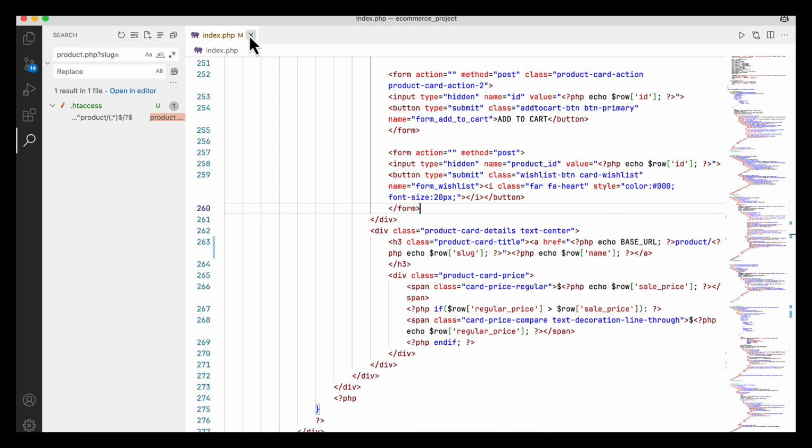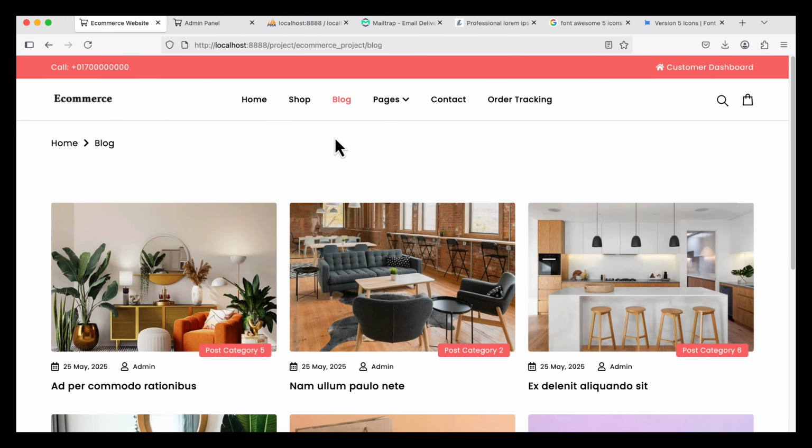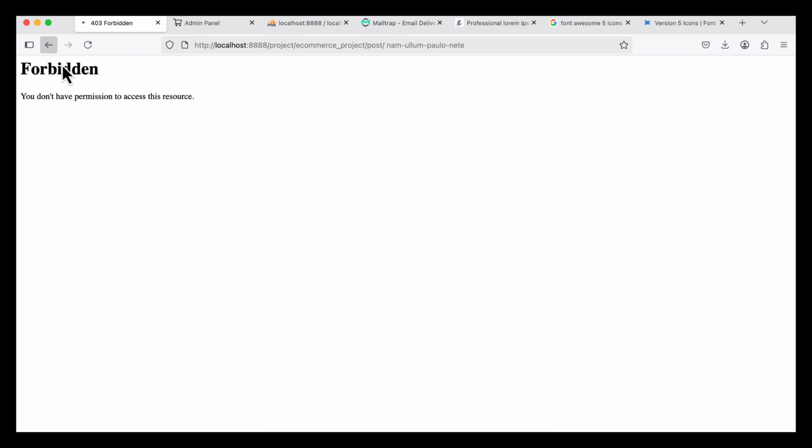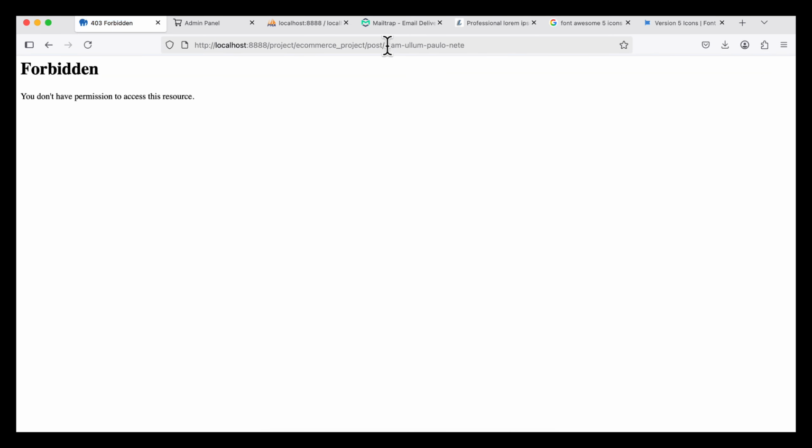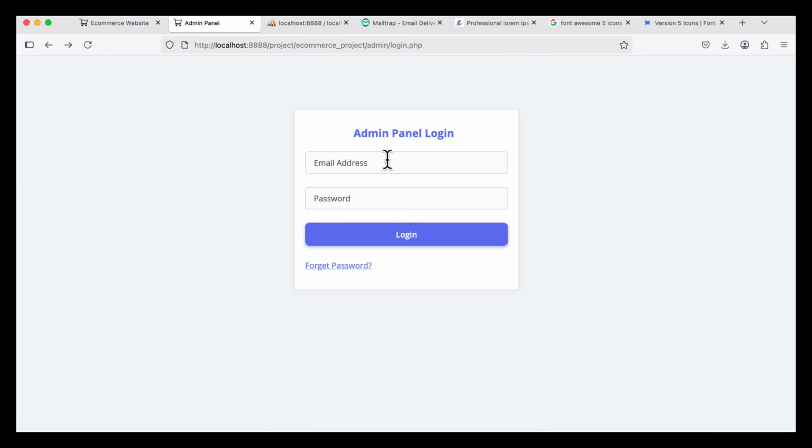I close the others. So okay, now in the blog, if I click here, you will see the post slash this. Here it is working, but here it is not working for the space. So this is very sensitive. Remember this.